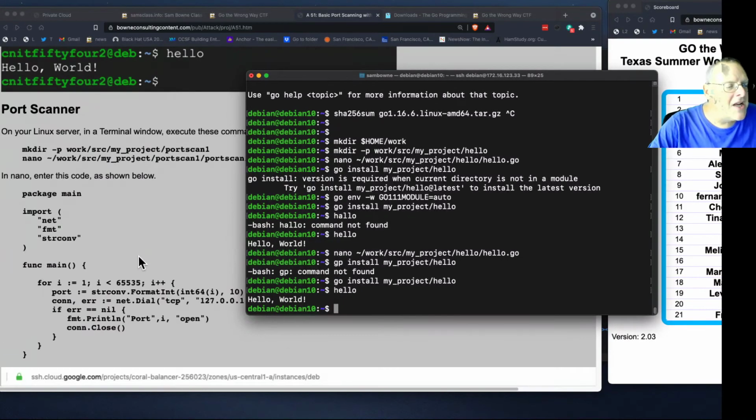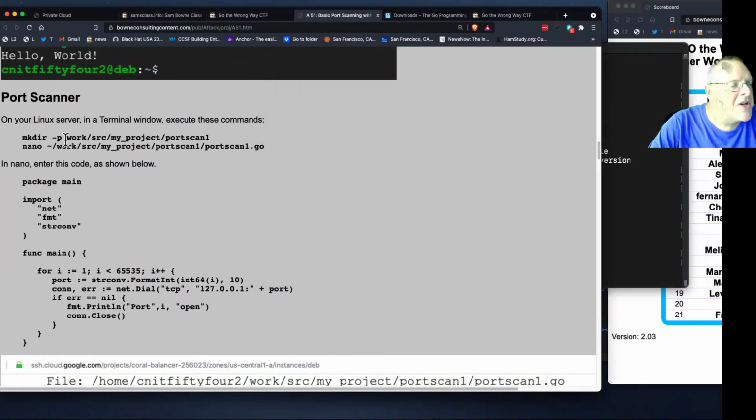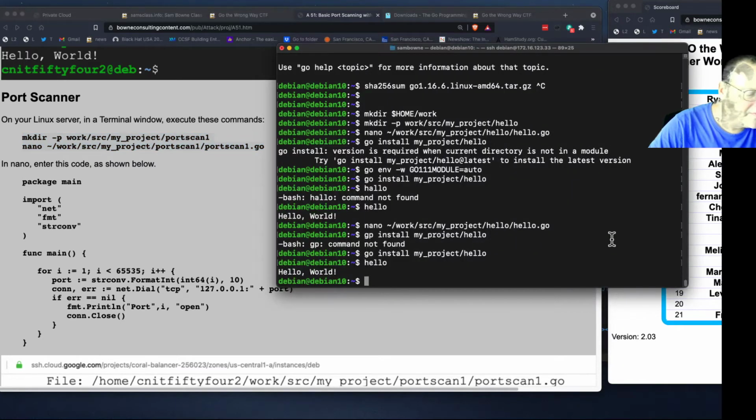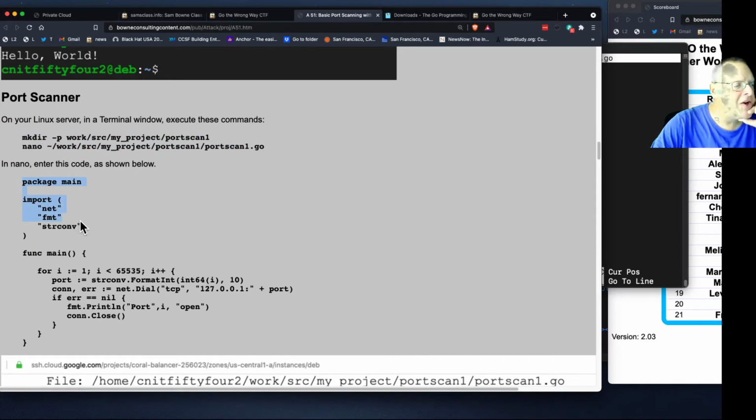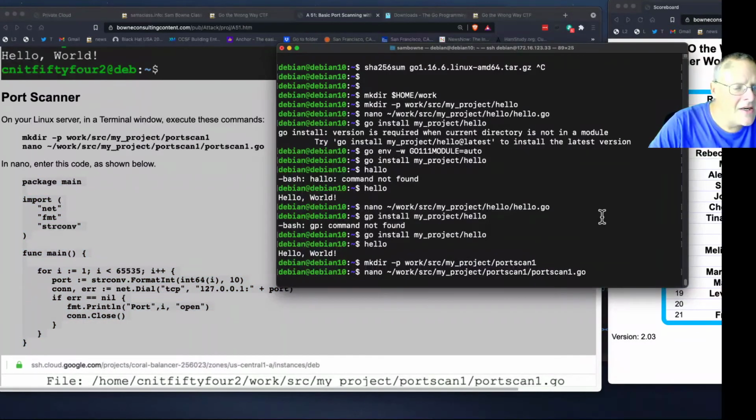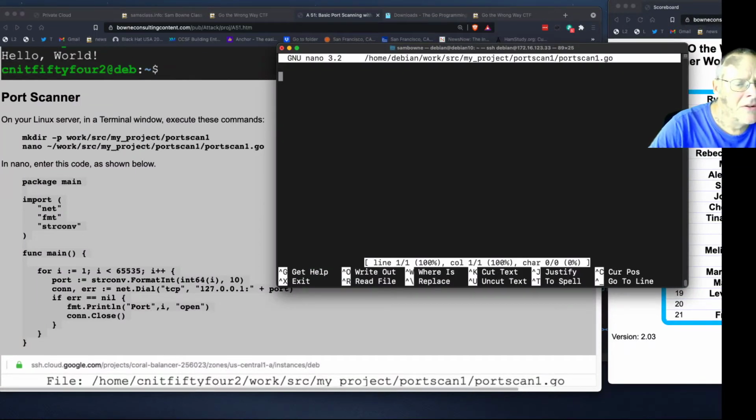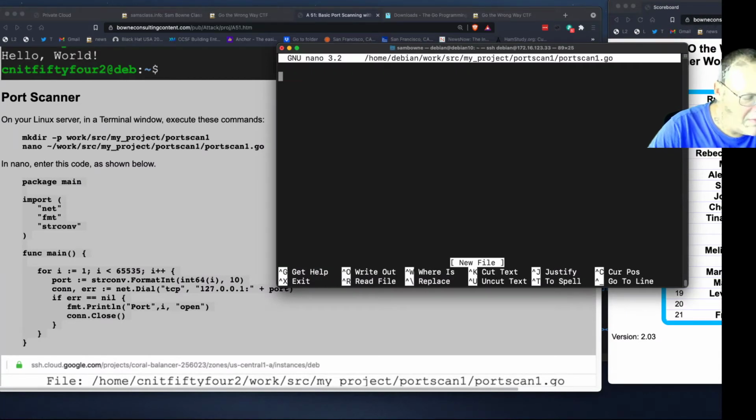So now I can get down to making the port scanner, and I see some students saying there's some unexpected results with the port scanner, so let's see what happens there. So you make a directory for the port scanner and create a file for it. All right, and now this uses more packages, net and string convert. All right, and why is my nano not working? Control X. Let's try that again. All right, good.